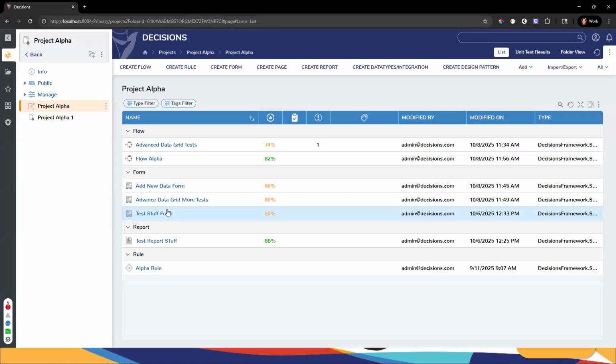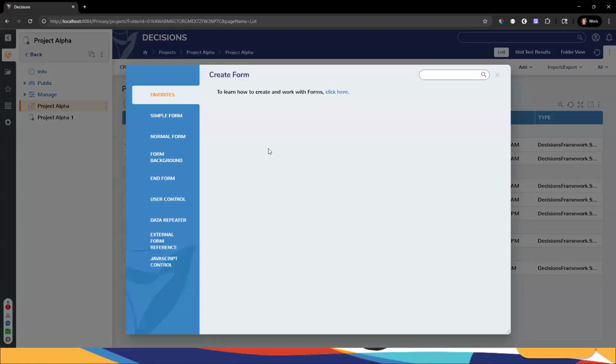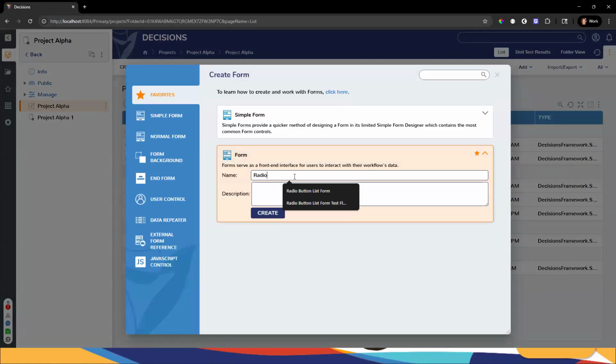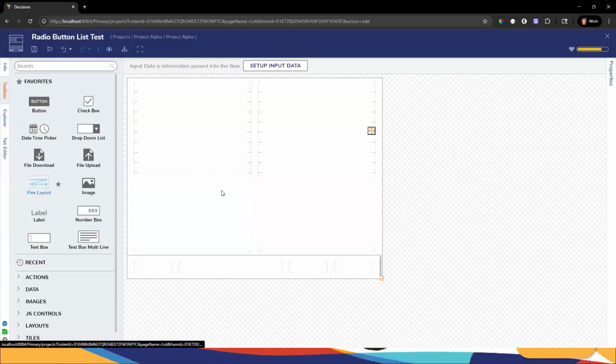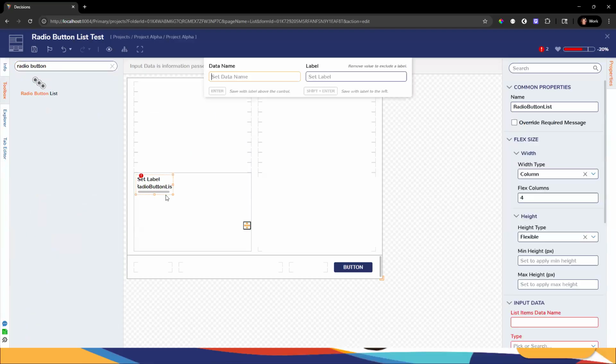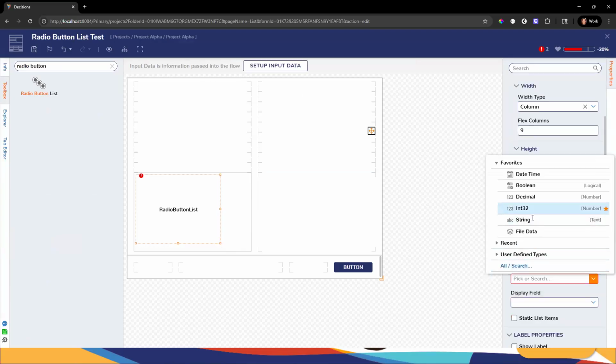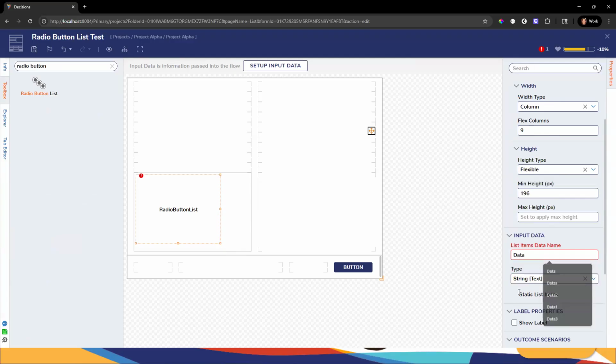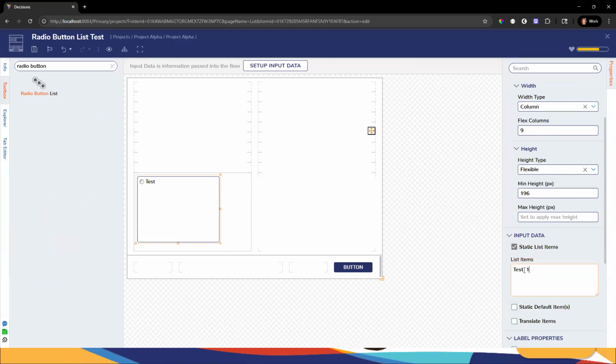Let me see if I can build one real quick. I don't think it's going to take too long. Create a form and we'll do just a radio button list test. All right, and then we'll add, you said you have a flex layout, and then a radio button list. Perfect, and I put that in here. Let me make that have more columns. String data, static list test. Test one, test two, test three.